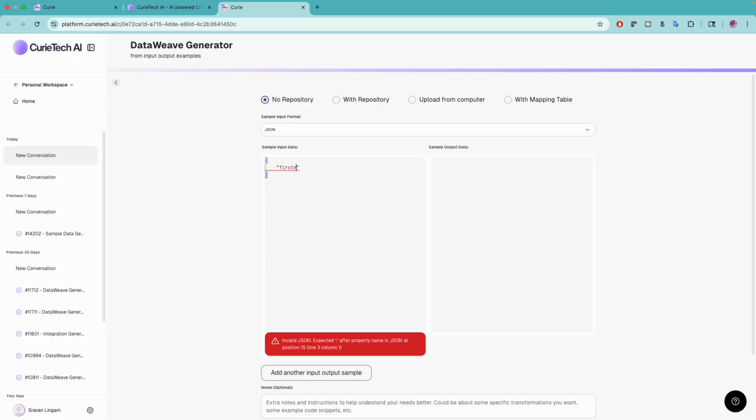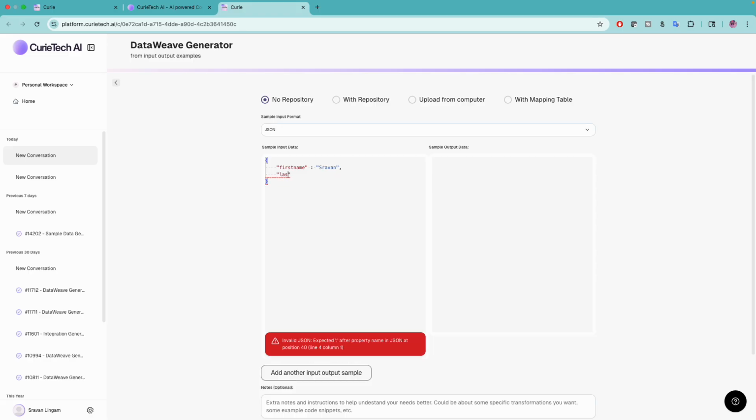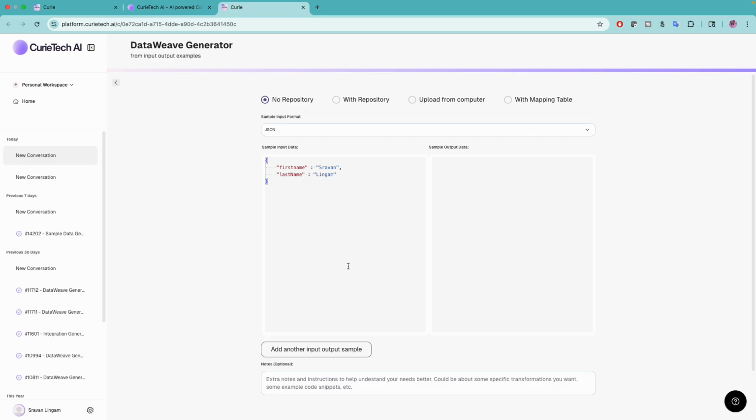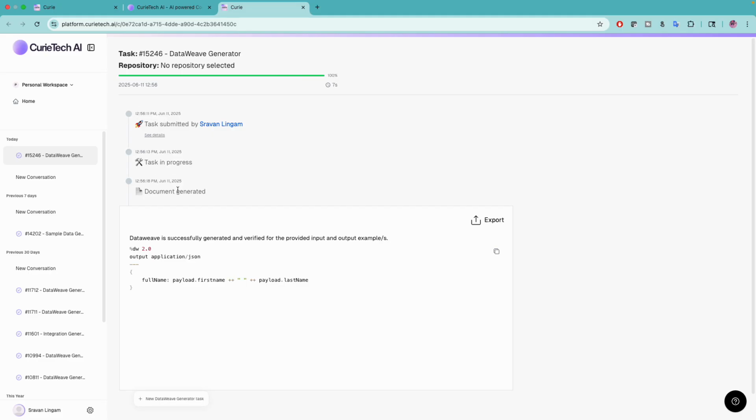So if I put first name, I know this is a very, very small example, but I am showing you how to do that. Last name, and if I want something like full name, like Sravan space Lingam. And if you try to submit it, you can see you have submitted your task, then it is in progress, and once it is complete, it will generate the code.